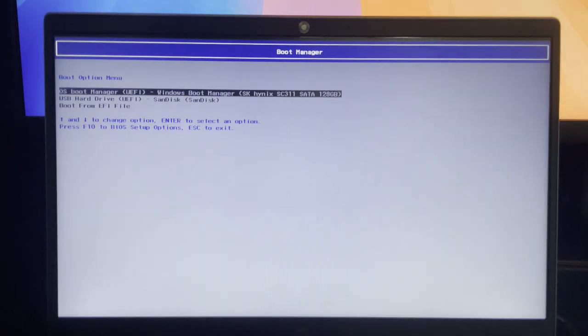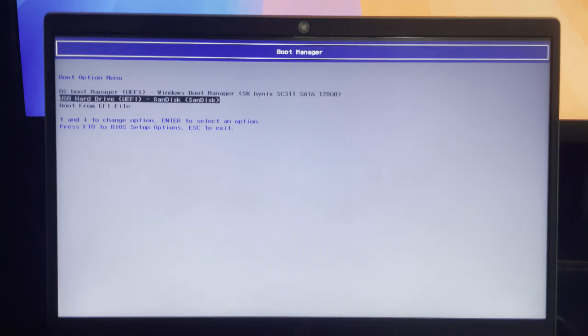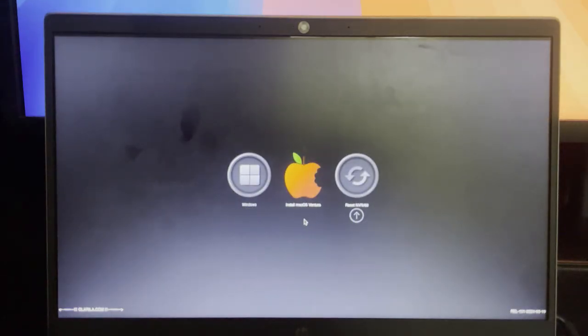Now we're going to hold F9 to show our boot options. It may also be different depending on the PC you're using. Now we're going to select our USB hard drive, UEFI SanDisk, which is right there, the second. Continue. First, we're going to reset NVRAM. So hit enter on reset NVRAM.